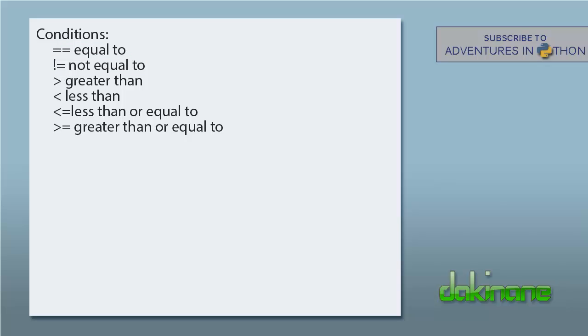In an if statement, if you want to say equal to, you have to use 2 equal signs so that Python can distinguish between the equals of a variable and the equals to condition of an if statement. Note also that the not equal to condition is the exclamation mark and the equal sign.